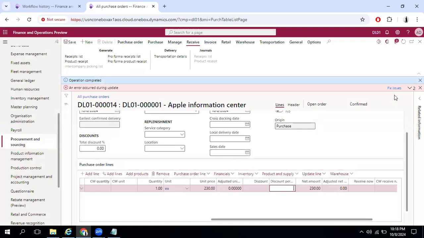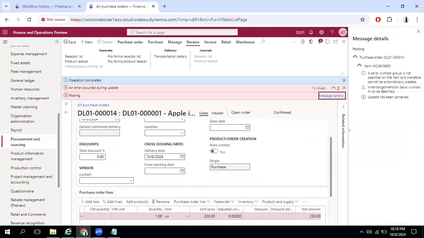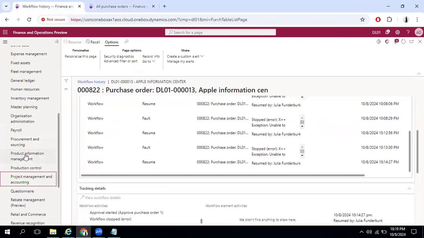Now what is it asking for? It is asking inventory dimension serial number must be specified. So what is the error now here? The error is you have added the item. If you go to the item level over here, product information management.